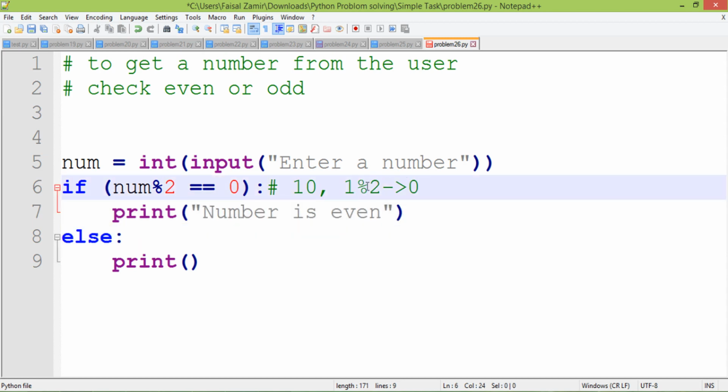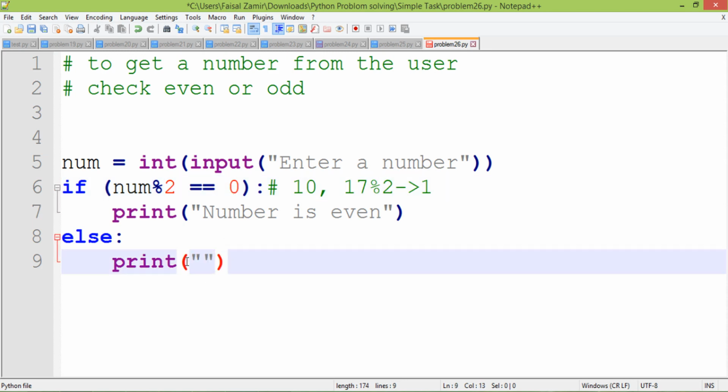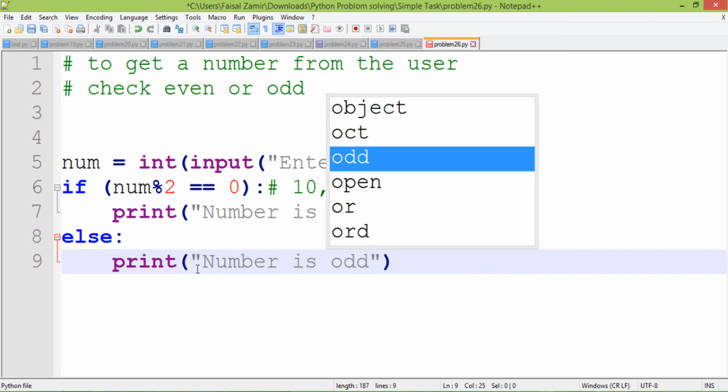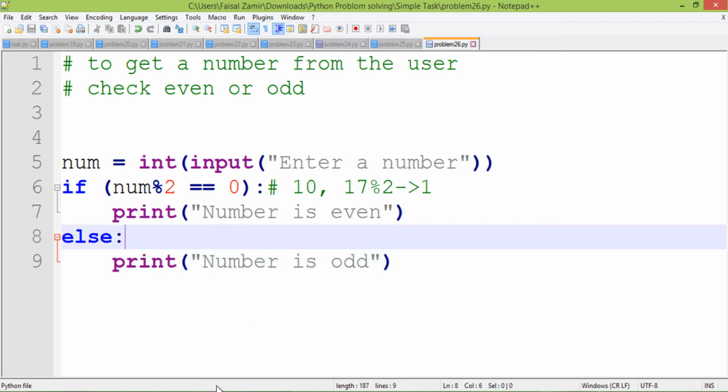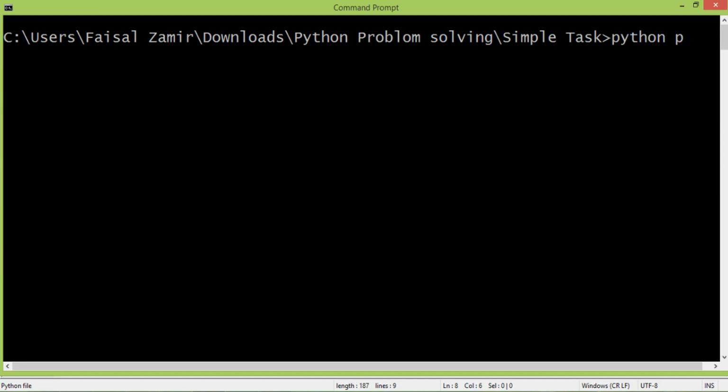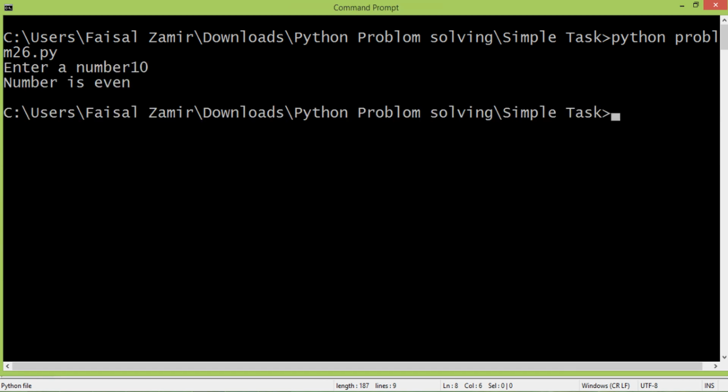For example, if the user inserts 17, then its remainder will be 1. So this condition will become false because it is not equal to 0. Then this message will be displayed if the condition is false: number is odd. So I open the command prompt, python problem 26.py, enter a number, for example 10, number is even.